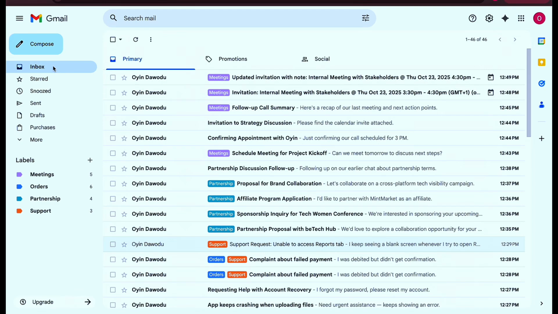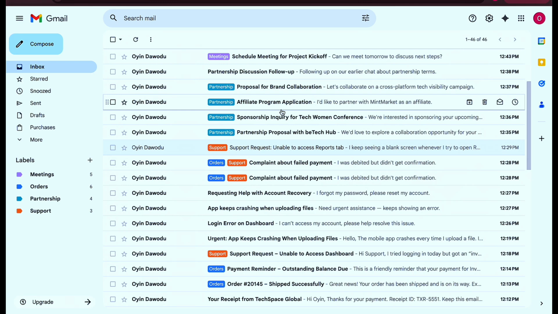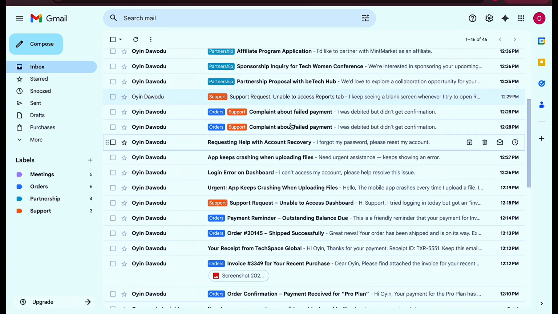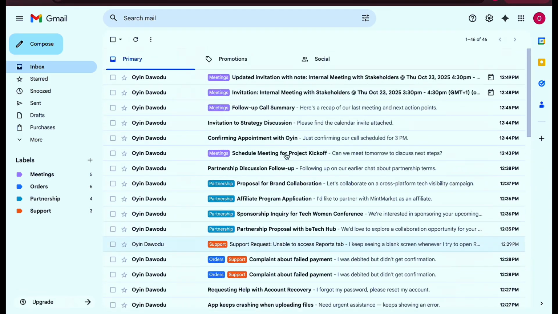So meaning that when you come back to this place, everything is sorted and color coded. That way, when you take a look at your inbox, you can see, oh, you have meetings in color purple, you have partnership in color green, you have support in color orange. So that way it's all color coded and you're able to understand what is going on.